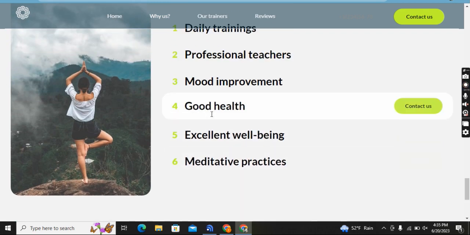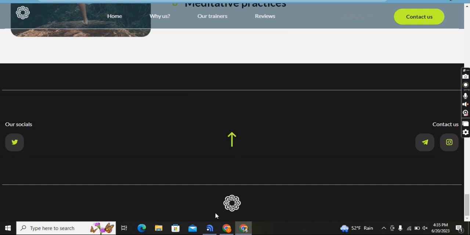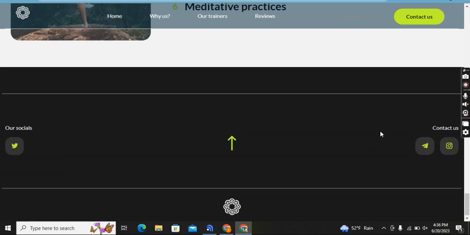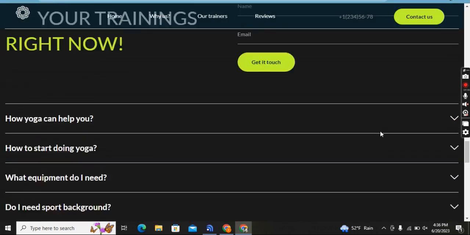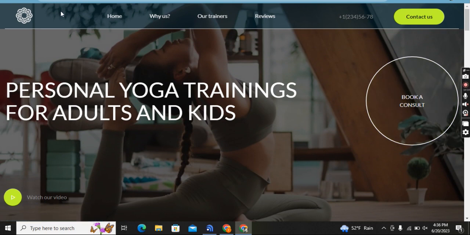Now moving forward, this is the last navbar where I created a logo as well, and the underline break row, and these are the social platforms, which are Twitter, Telegram, and Instagram. So how's the website? Tell me about the website in the reviews.